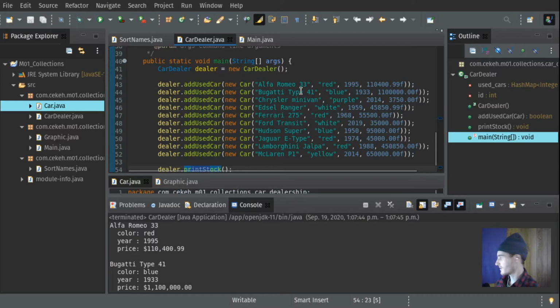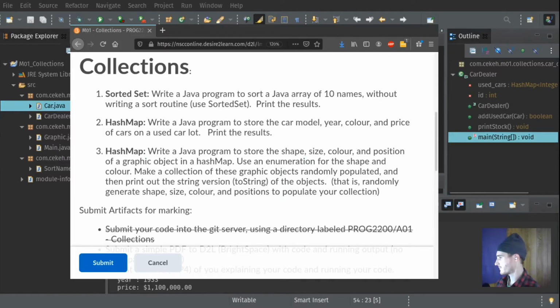Alright, so the next one. Hash map, write a Java program to store the shape, size, color, and position of a graphic object in a hash map. Use an enumeration for the shape and color. Make a collection of these graphic objects randomly populated, and then print the string version toString of the objects. That is, randomly generate shape, size, color, and position and populate your collection.